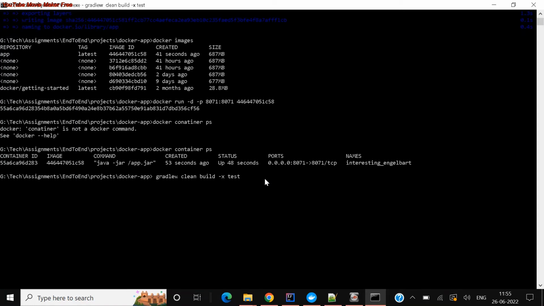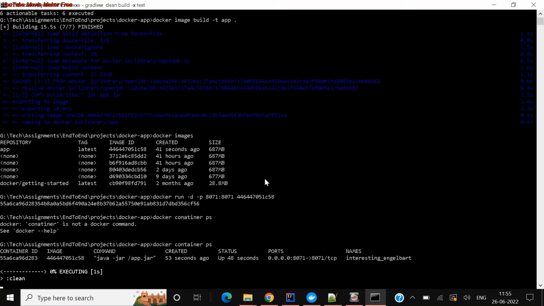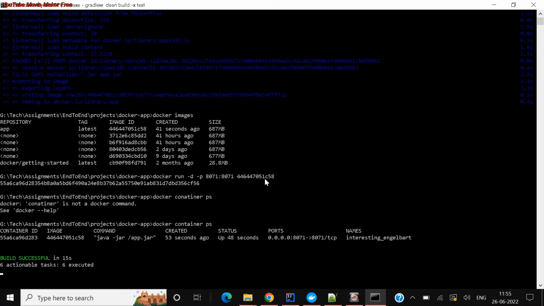So here you can see I'm trying to build with gradlew. You already know how you build with gradlew. If you see, it is running with gradlew, everything. So now the jar will be created using gradlew. I am using -x test because I wanted to skip the tests. Okay, so all the tests will be skipped here.